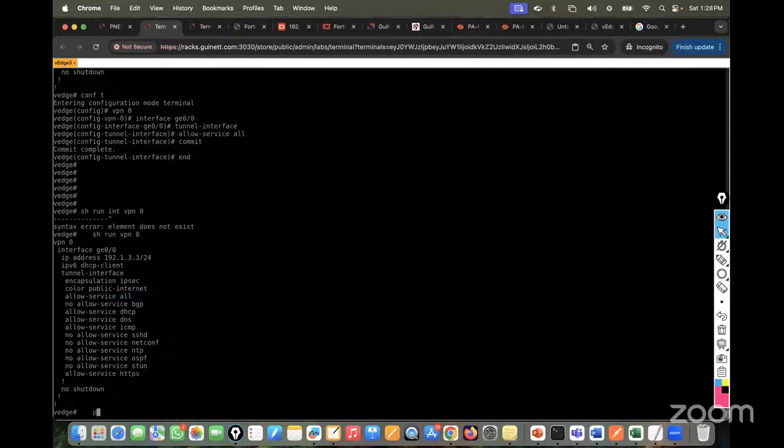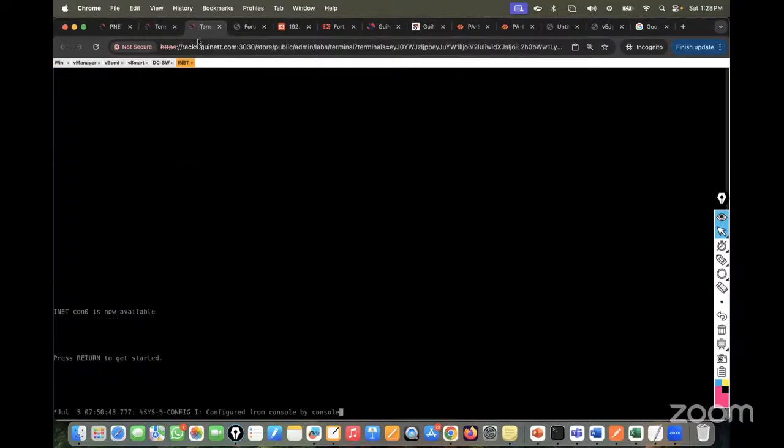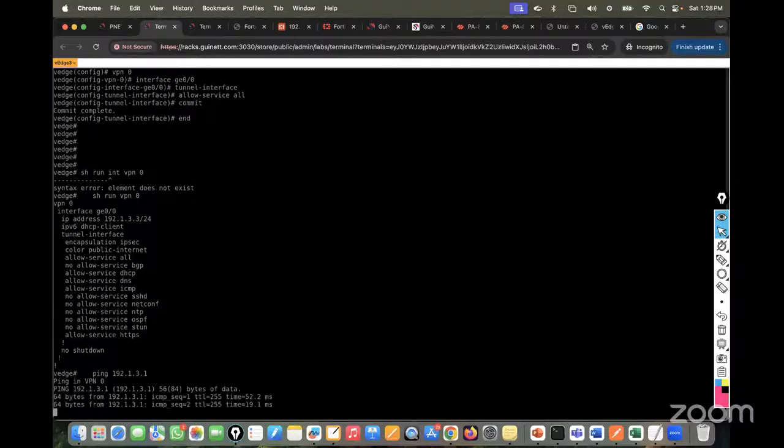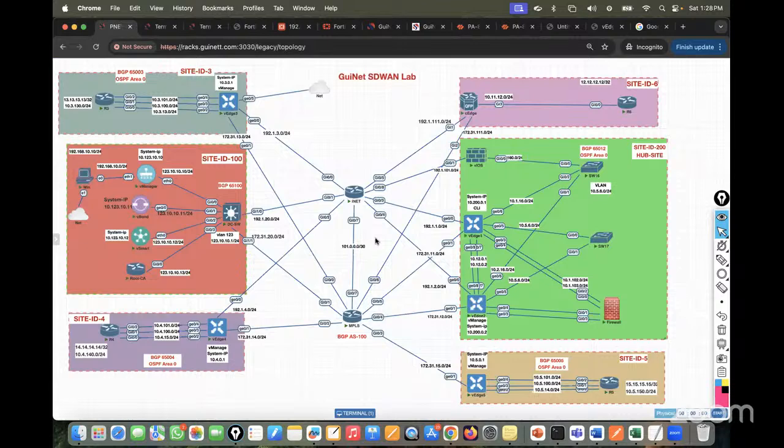Now let me try to ping. From here also I can ping whether my IP address is reachable or not. See, it is reachable. So this reachability is done. But now we have to make end-to-end reachability. This router should be reachable to the manager, controller, vBond and the root CA. Then they have the full underlay reachability.